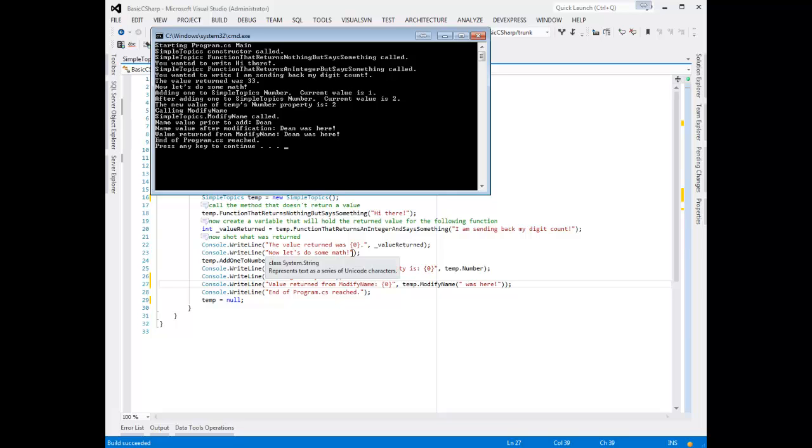Now let's do some math, not magic. We're going to, inside the object, add 1 to number. Well, what was it when we created it? It was 1, right? So we expect it to be what? 2. And it says after adding 1 to the number, the value is 2. And then it goes on to tell us the new value of temp's number property is 2. And what that's saying is, look, we changed it to 2, and now it's forever 2 until we change it.